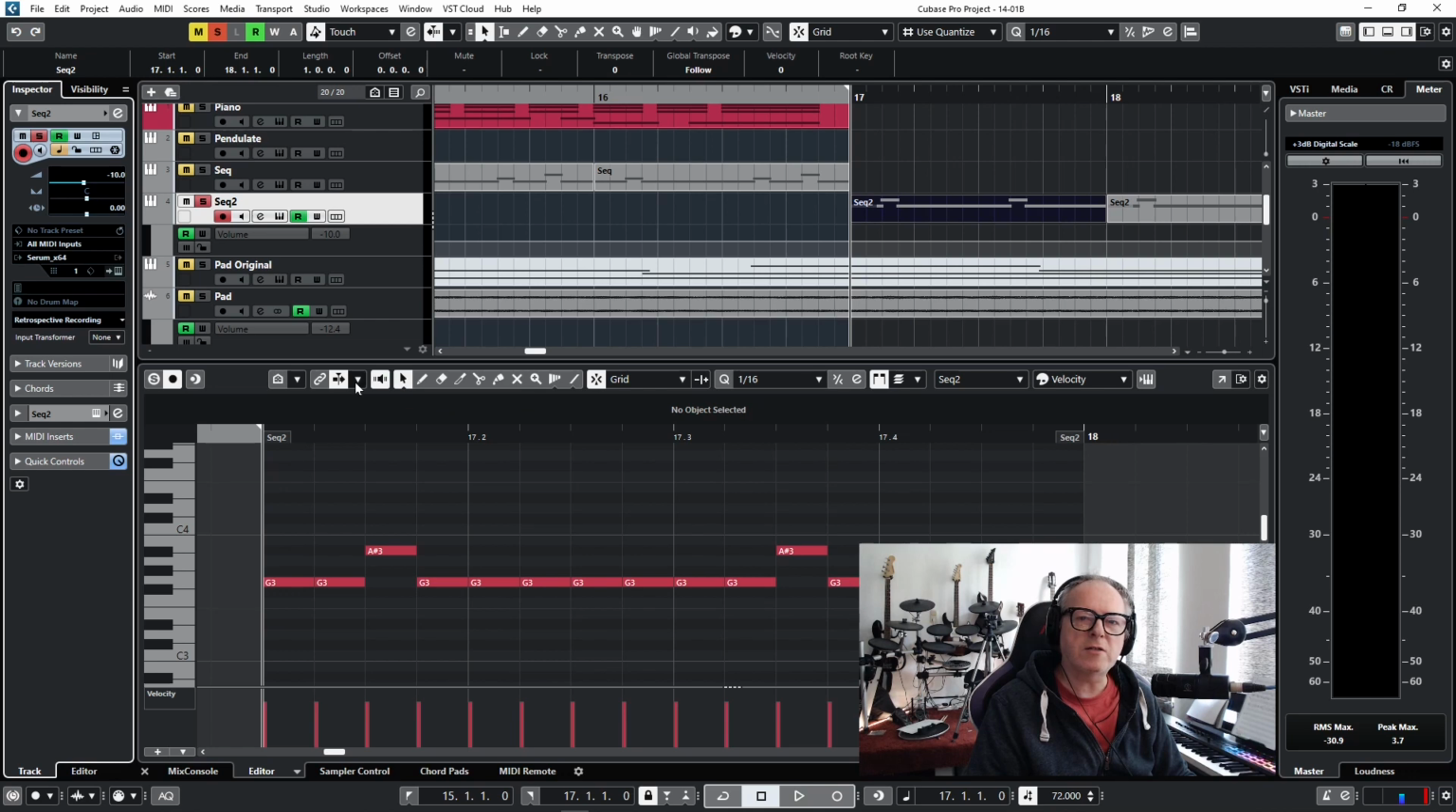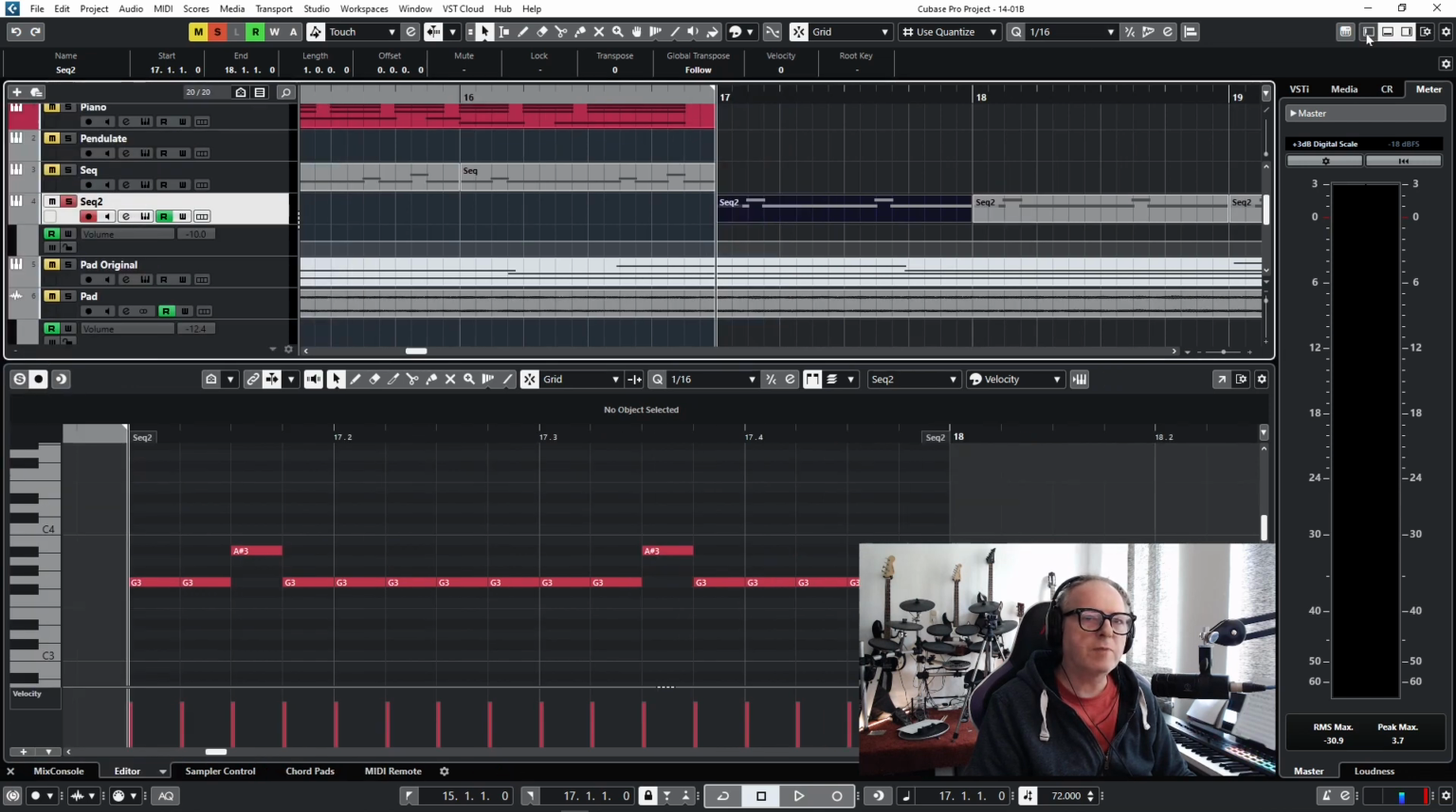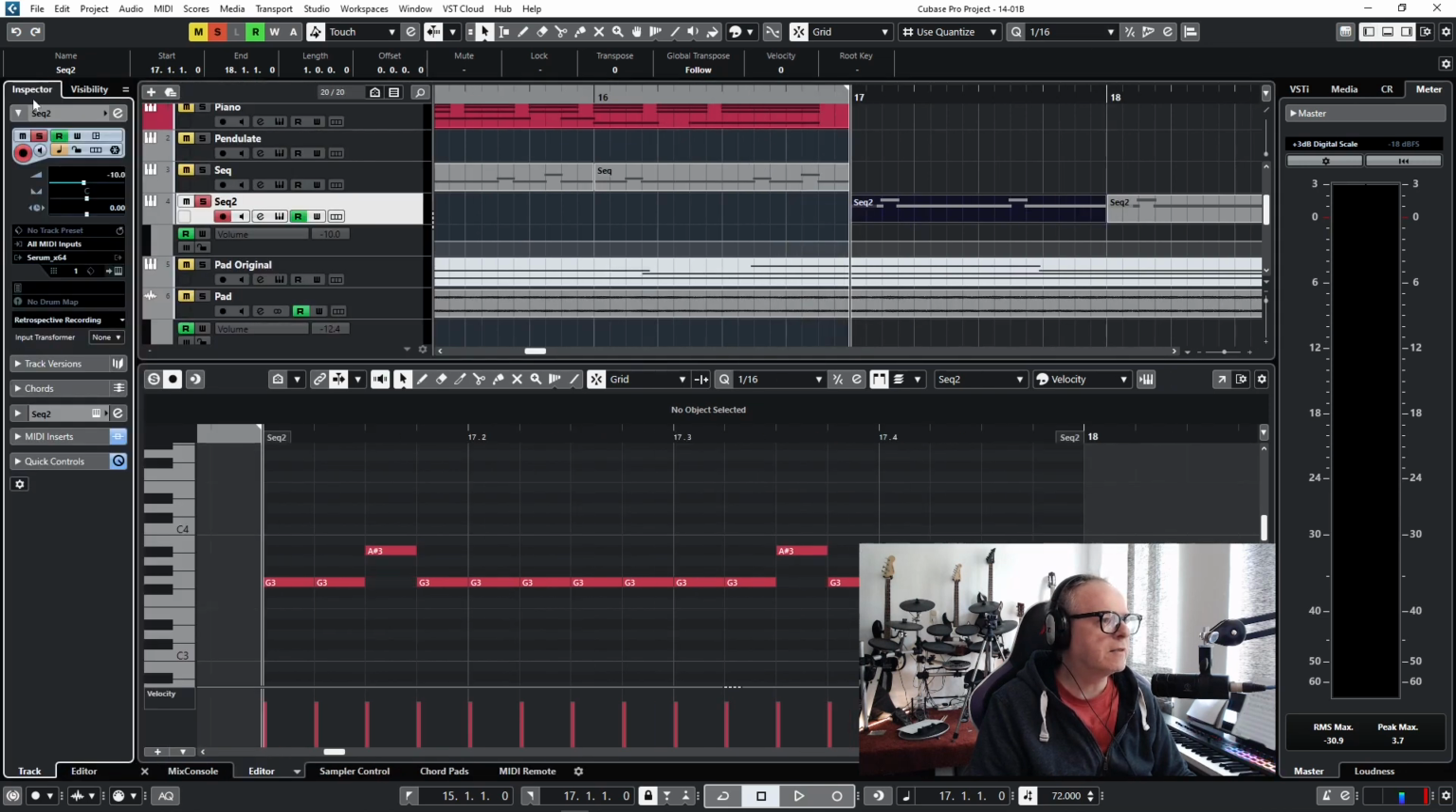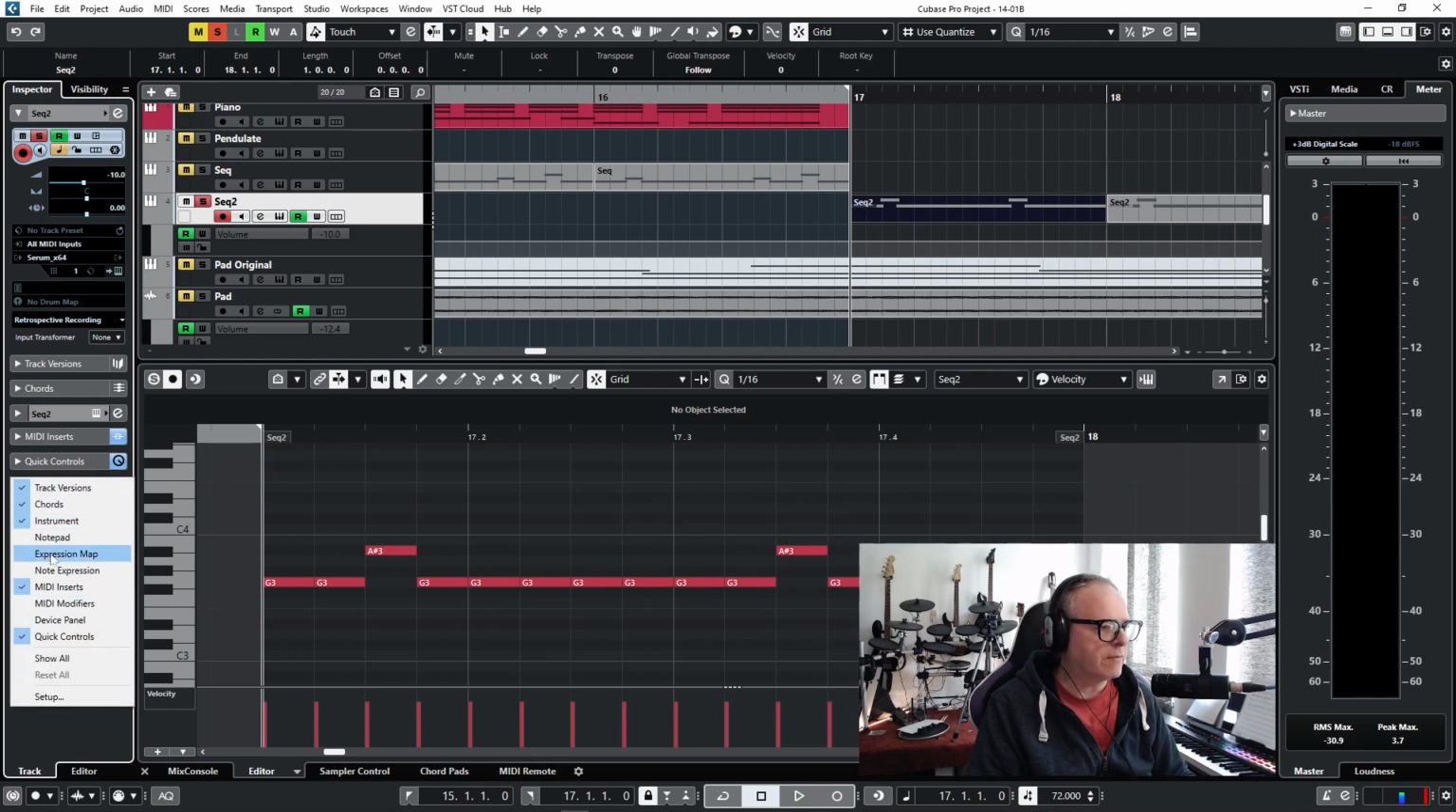And this is how you actually set up the randomizer. It's in the inspector, in the left area here. If you don't see that, use this button to show and hide the inspector. And we go to MIDI inserts. And if you don't see that, look here in the setup inspector section. And you can mark all the stuff you need.